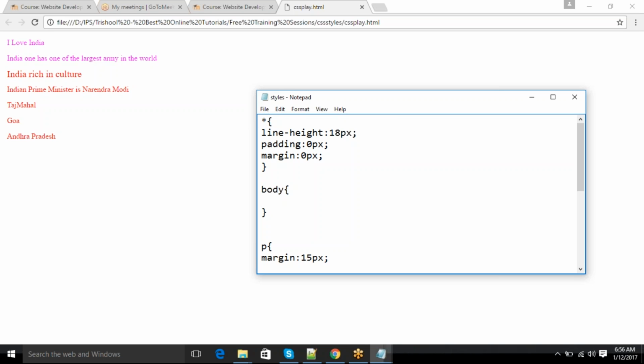When I should give dot? Dot is for class. When should I give hash? Hash is for ID. If I give an ID attribute in the HTML file, I need to use hash. If I use a class attribute in the HTML file, I use dot. And if I don't use anything, if I want to change directly to the specific tag, I can give the tag name directly. That's it. So now body font family.